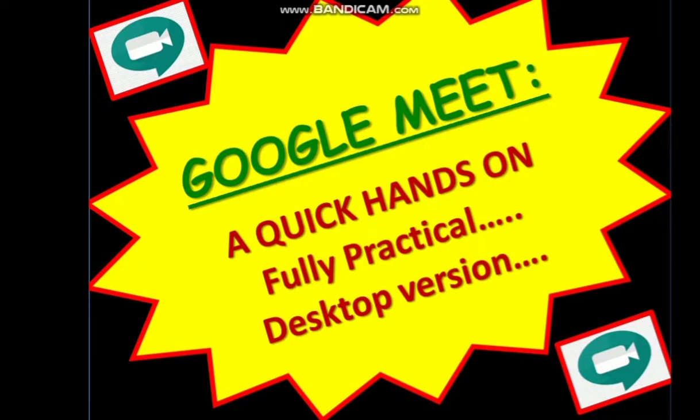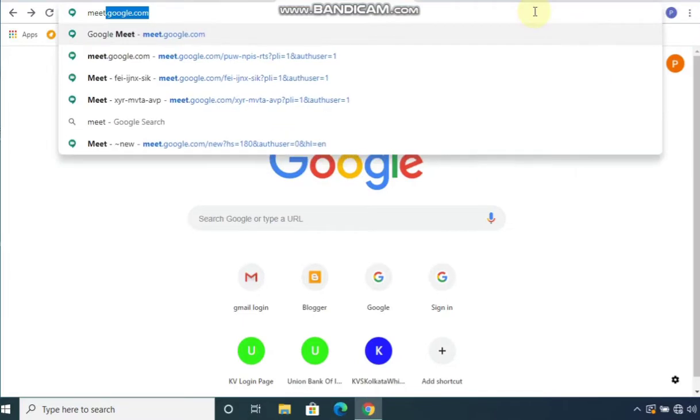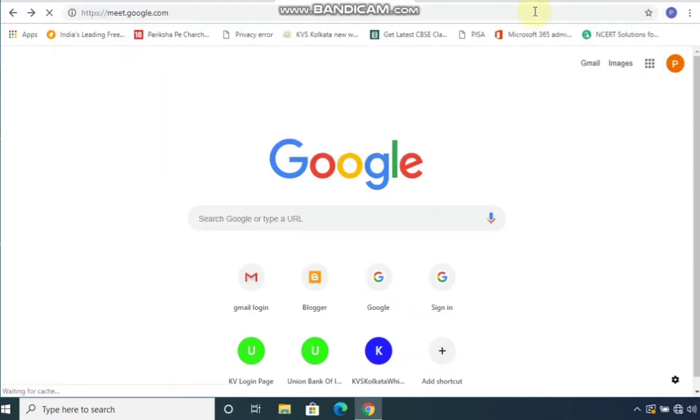So let's begin without wasting any moment. The first thing you will have to do: you have two options. Either you can open the browser and log into your Gmail account, and from there go to Google Meet, or directly you can write meet.google.com. It will open the Google Meet page.